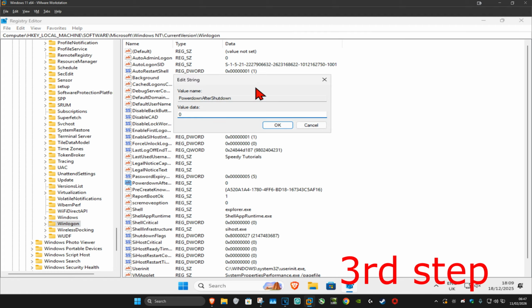Double click on it. And now once we're here, if your value data was already on 0, then you want to make it 1. If your value data was already on 1, then you want to make it 0. Now for me, when I clicked on this, my value data was on 0. So I changed it to 1. So you want to change it from the value data it was on previously to either 1 or 0. Then you want to click on OK.